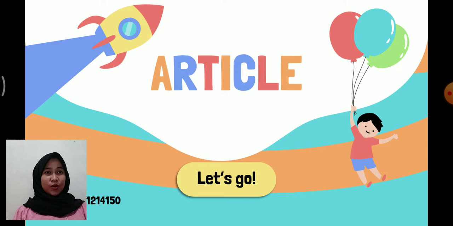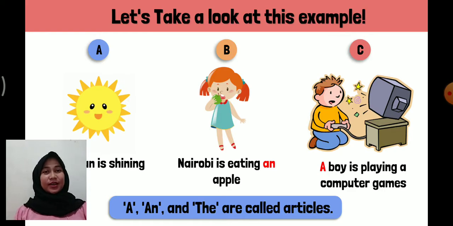So, do you want to know more about them? Let's take a look at this example. The first example is: the sun is shining. The second example is: Nairobi is eating an apple. And the last example is: a boy is playing a computer game. A, an, and the are called articles.